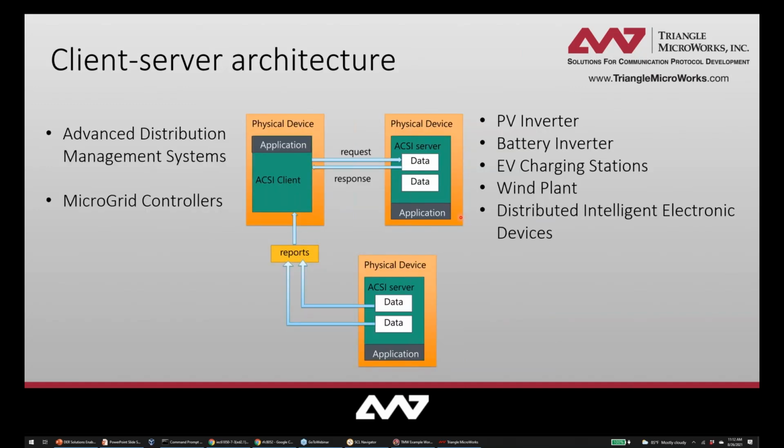This is a quick overview of the client server architecture. In a later webinar, we'll be talking about multicast protocols used in 61850. Today we're focused on the client server perspective. In this case, we've got a physical device, which is our PV inverter. Our PV inverter provides read-write access from the client. It can also be configured to generate reports based on specific events in the device and communicate that information back to the client.